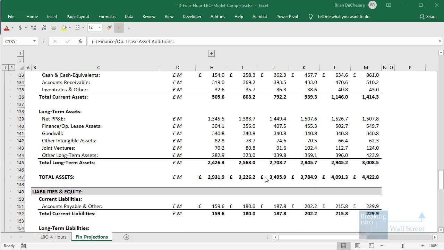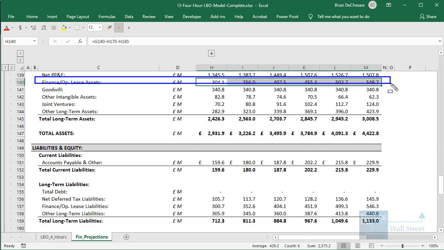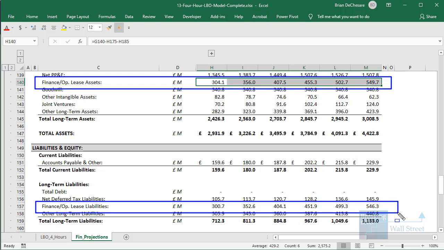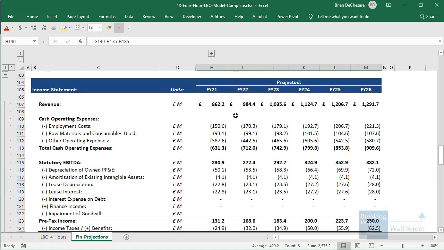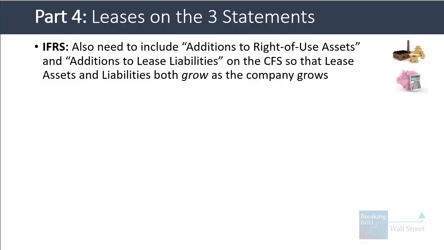The end result is that, as with US GAAP, the lease assets keep increasing each year on the asset side, and then on the liabilities and equity side, the lease liabilities keep increasing each year as well. The changes are slightly different, so there are some discrepancies here, but the basic idea is the same. It's just that it's set up in a more complicated way under IFRS.